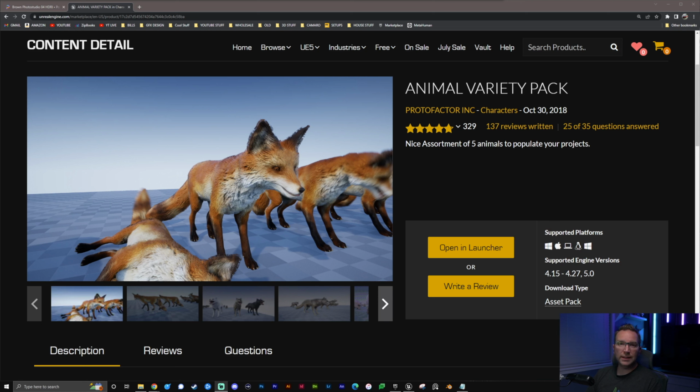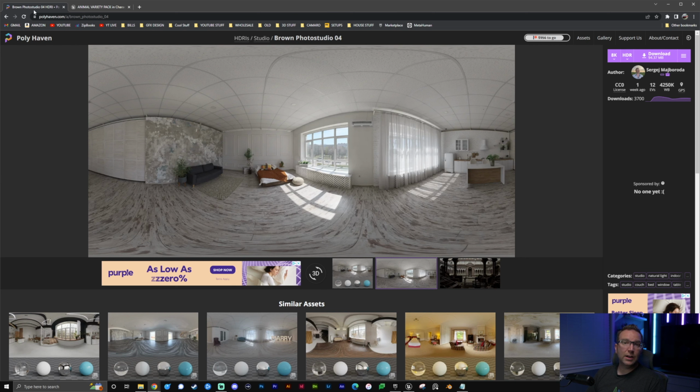These are free assets and I'll leave links in the description down below. But let's head over to the Unreal Marketplace and you're going to need to search for Animal Variety Pack. Let's go ahead and download that. It's a free animal pack with animations. Great. Next, let's head on over to PolyHaven so we can get a couple HDRIs that we might want. I'm personally going to use this one here for the project, but you can use whatever you'd like.